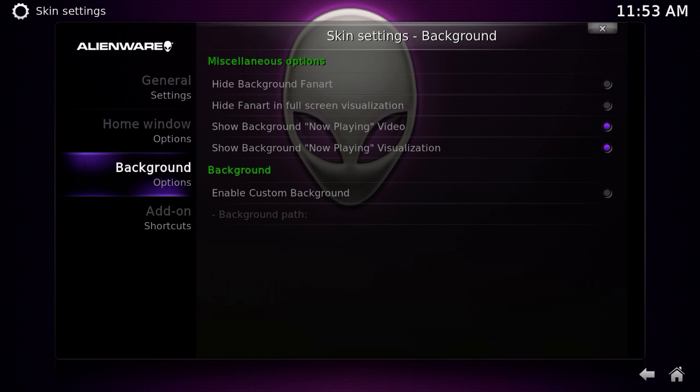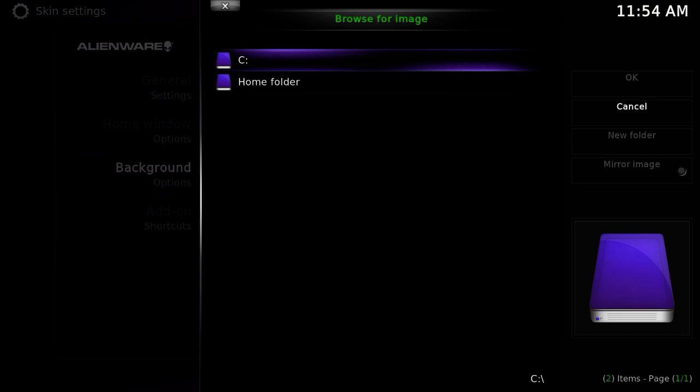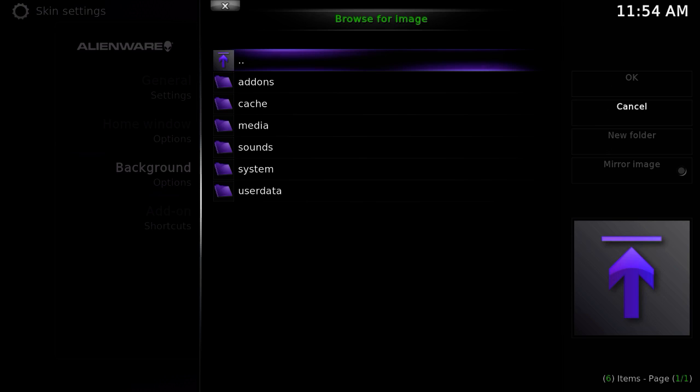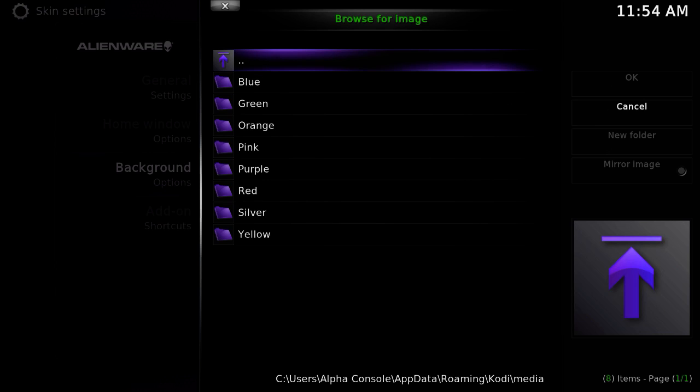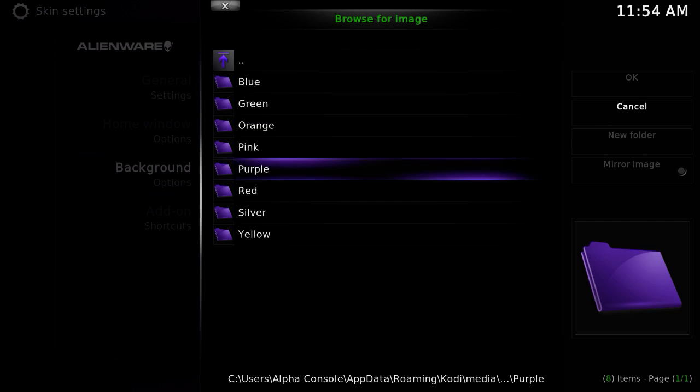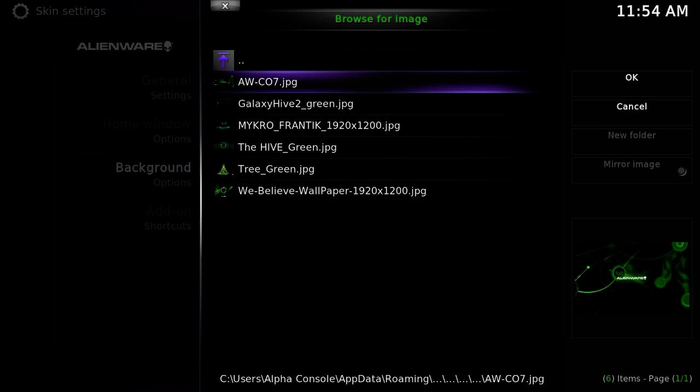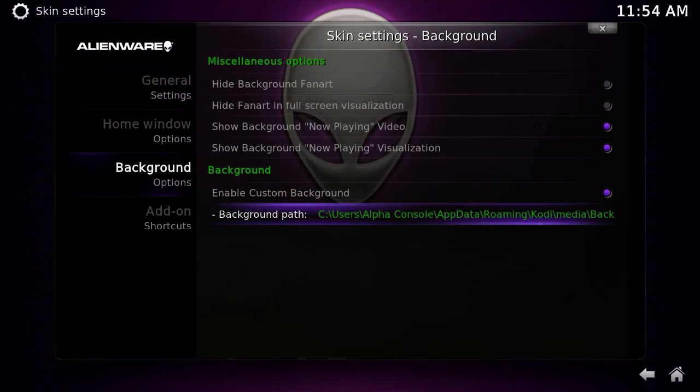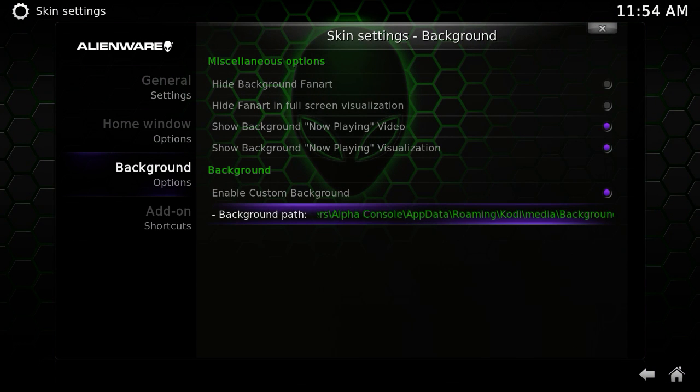And the most obvious thing that somebody might want to change is actually the background. The background itself can be changed by going down here to enable custom background and then choosing a background path. Now we've actually included a whole series of backgrounds that you can choose from in your interface, and we've color coded them as well. So if you're running the purple theme and you want a green background to match for Mardi Gras, you can easily do so. So there you go. We have green text, purple highlight, and a green background.